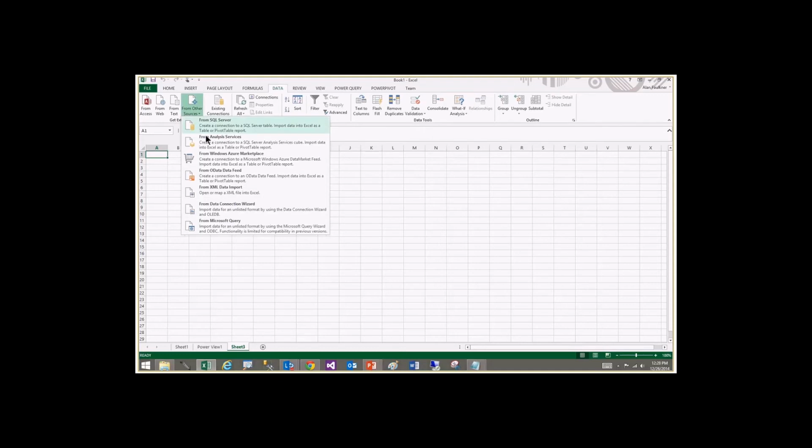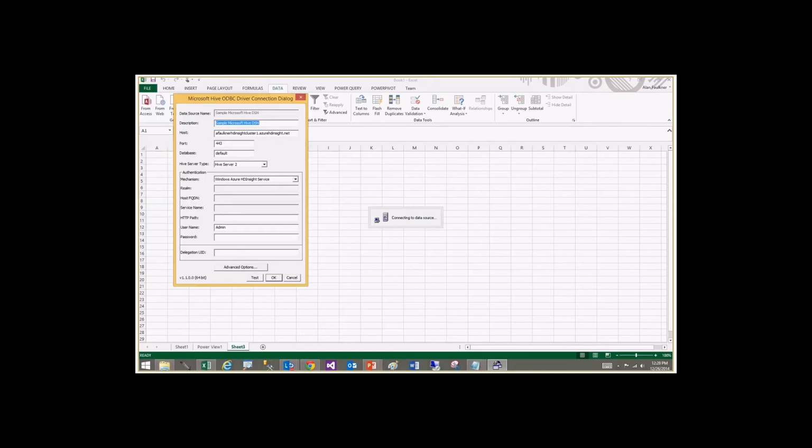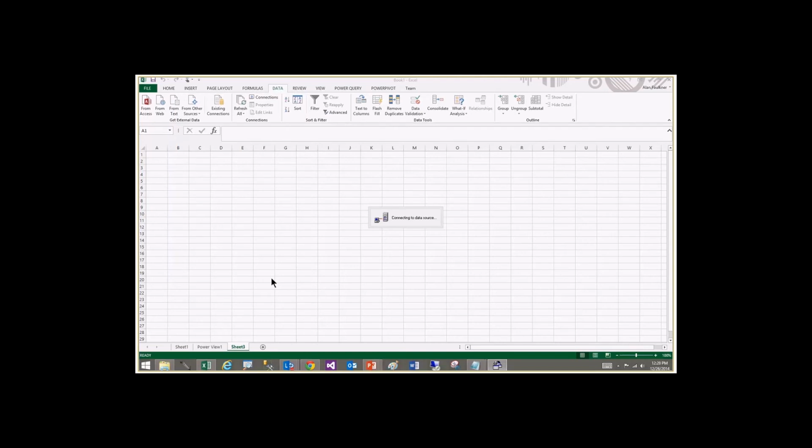Again, we're going to use that Microsoft Query, using that sample Microsoft Hive DSN connection, ODBC connector. We'll say OK. We do have to provide the same information again. So I'm going to quickly do that for us. And I've already tested, so I'm going to go OK now. And again, it'll come back with that prompt.